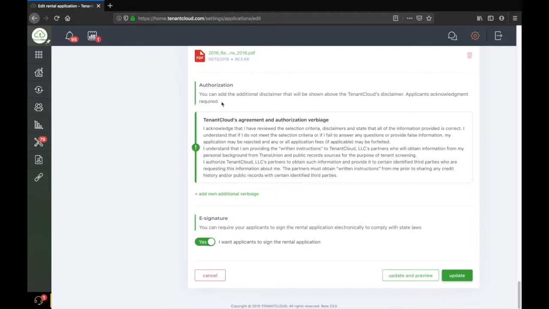The other part is the authorization. TenantCloud does have an agreement and authorization verbiage that applicants must agree to, which helps us and you make sure that we are strictly adhering to any federal and state laws regarding credit screenings and things of that nature, and providing this type of sensitive information. And so they will need to agree to this.